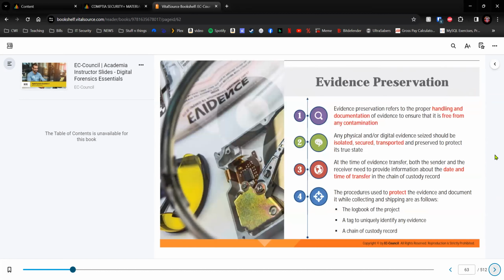Evidence preservation. Evidence preservation refers to the proper handling and documentation of evidence to ensure that it is free from any contamination. Any physical and or digital evidence seized should be isolated, secured, transported, and preserved to protect its true state. At the time of evidence transfer, both the sender and receiver need to provide information about the date and time of transfer in the chain of custody record. The procedures used to protect the evidence and document it while collecting and shipping are as follows. Logbook of the project, a tag to uniquely identify any evidence, and a chain of custody record.